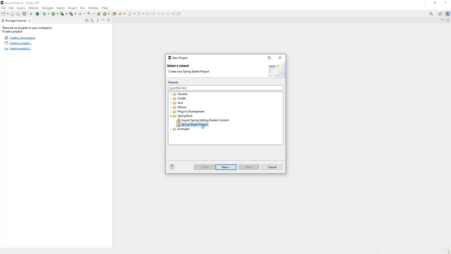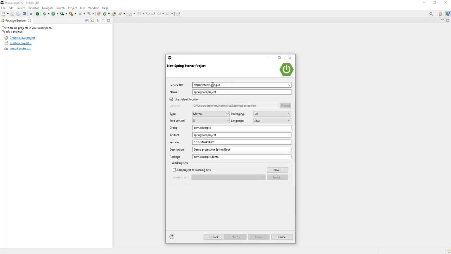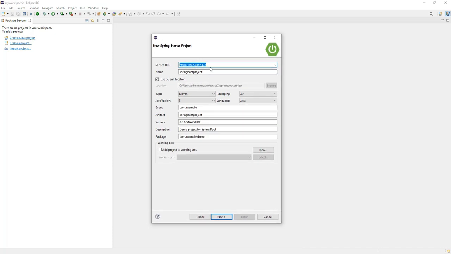So this is the option which you have to select, Spring Starter Project. Once you have selected this, click on the next button, and it will show you a service URL. From this service URL, we will get all the dependencies from Spring Boot.